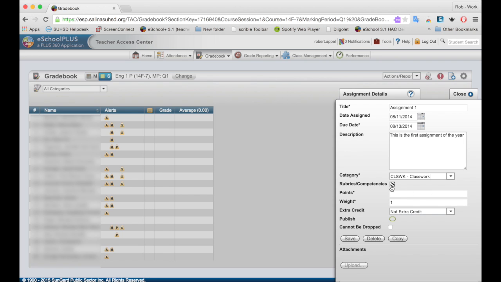I'm not going to base it upon a rubric. It's going to be worth 5 points. The weight, I'm going to leave it at 1. In other words, I'm not going to add to it. I'm just going to keep it at 1, which means it's going to be 100% of 5 points. It's not going to be extra credit.